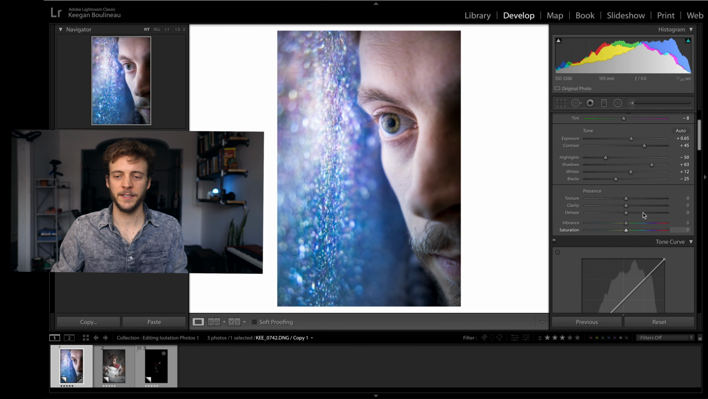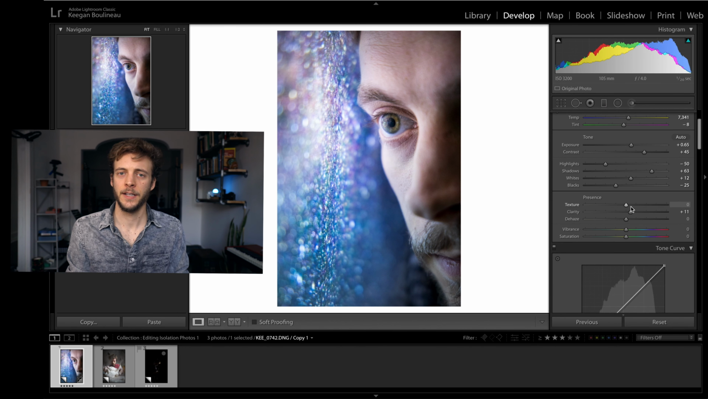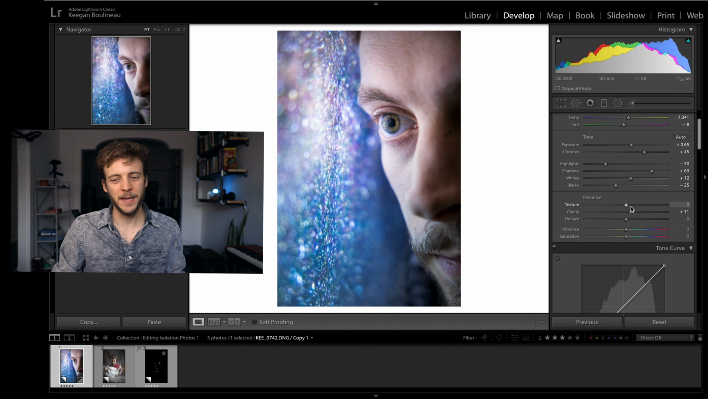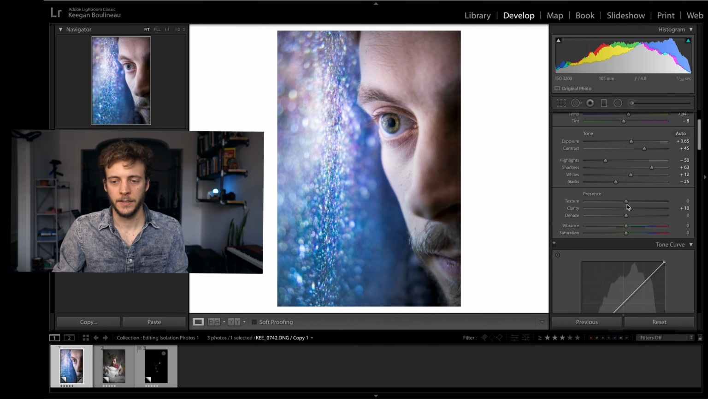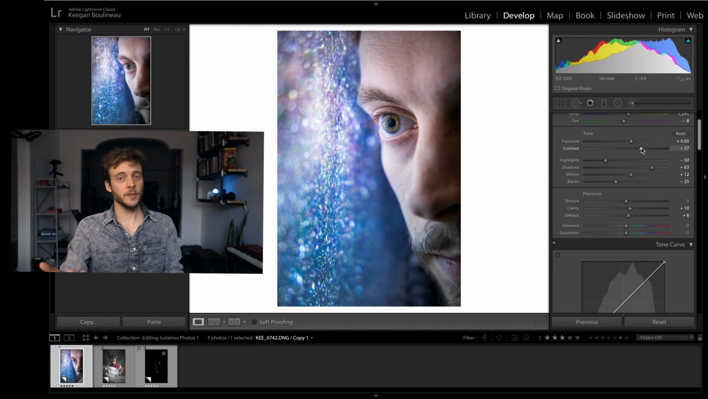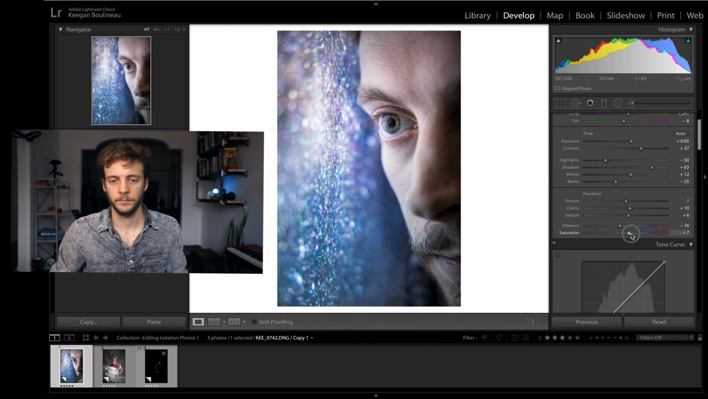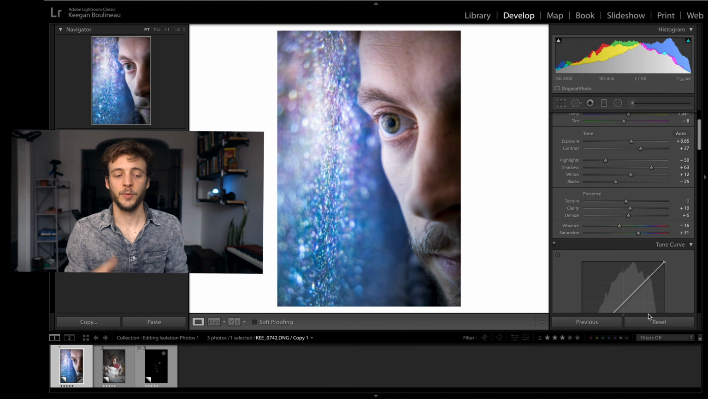So now down to the presence here, I don't wanna really touch too much on clarity. I don't really like adding clarity to portraits too much, maybe a touch. Texture, I'm not gonna touch because I have skin and I don't like the way that texture affects skin. And dehazing is adding a lot of contrast and darkness, so maybe I'll reduce the contrast a little more. Now this is looking pretty good. Pretty much every time I like to have the vibrance up and saturation down, or the saturation up and the vibrance down. And that way I don't add too much color in general.